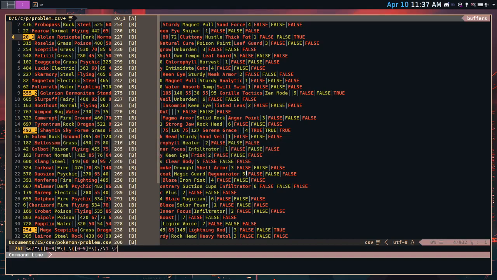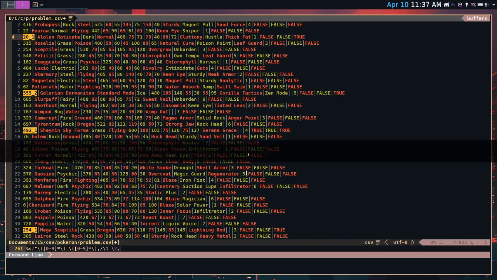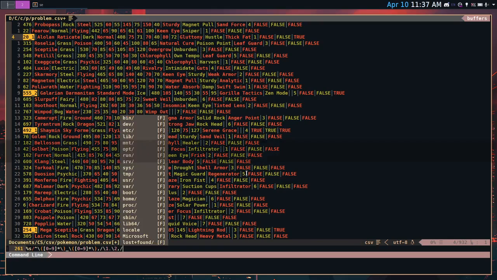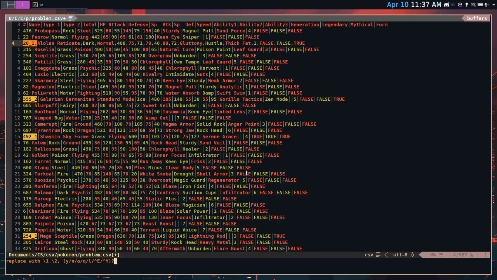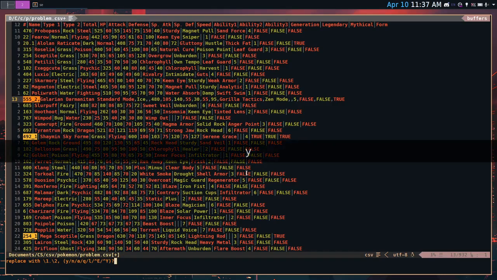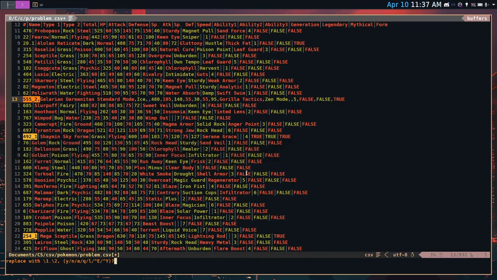And all the blocks are going to do is keep the data as if we're in the block, but it would just replace the underscore with a period and comma. And if we also want to put a comma just to make it more secure. And then we're just going to test it out to see if it works. And we're going to put c for change. As you can see, it worked. Alolan Raticate now has a decimal point instead of an underscore.